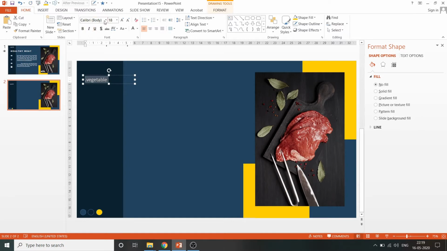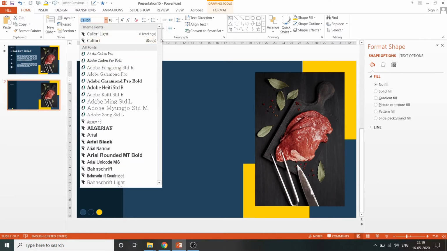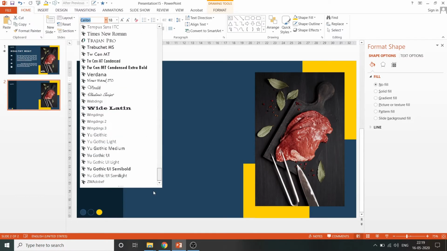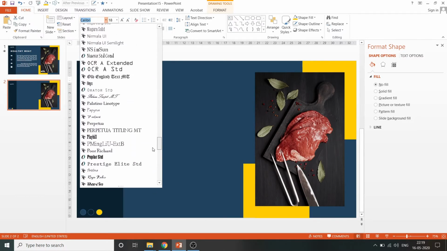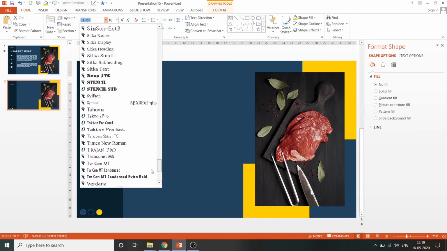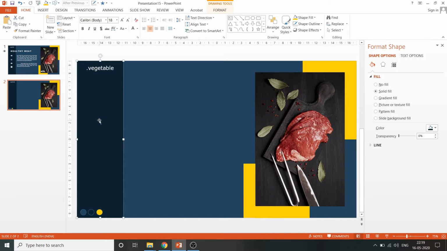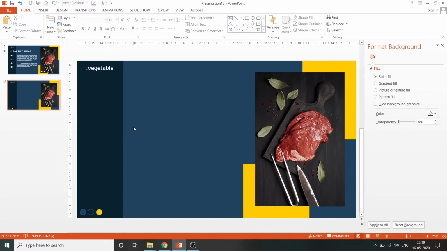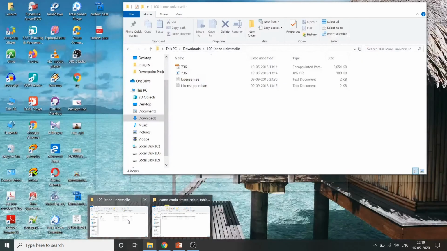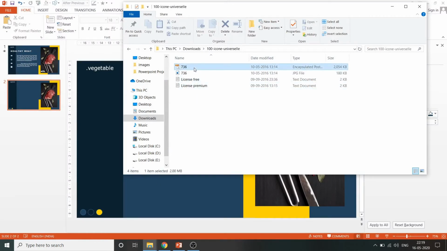So you can change the font to Verdana. I'm gonna use the font Verdana out here. And you can place it right up here. So now once you've done that, go to the downloaded icon, open it. You have to open it with Illustrator, so Illustrator is required.